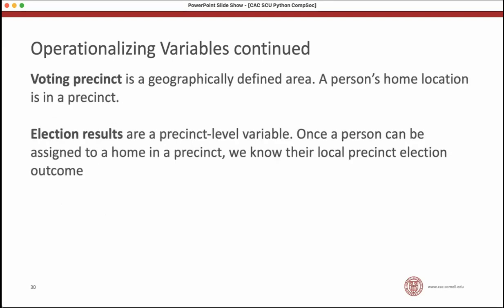So a voting precinct is a geographically defined area. To do this project, you have to figure out a person's home location, and then you have to figure out which precinct shape that home location fits into. That's another kind of GIS operation where you have to figure out what shape contains this point. That's something Python can do.